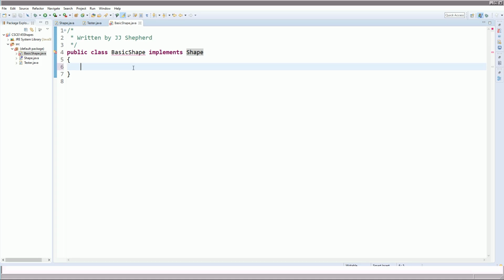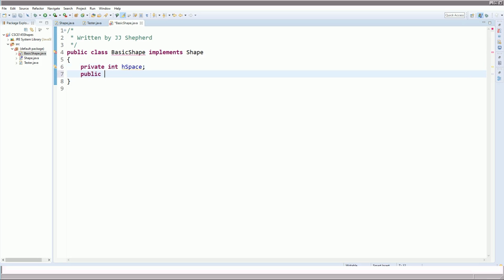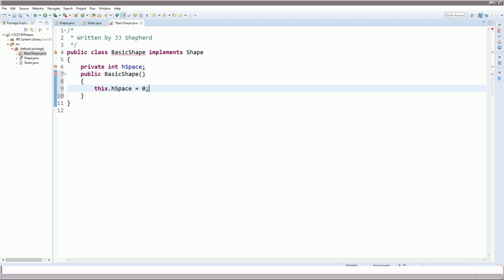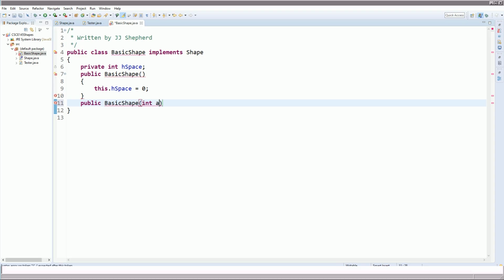So let's go ahead and start filling this in. We do have an instance variable, and it's going to be called private int hspace, the horizontal spacing. Next, we're going to do our constructors. Public BasicShape. And we're going to set this.hspace equal to 0 initially. And then we create the parameterized constructor. This doesn't change. BasicShape, we'll say int a horizontal space.